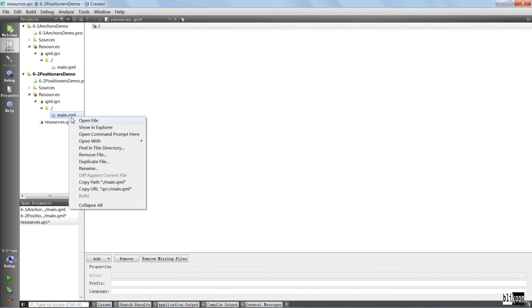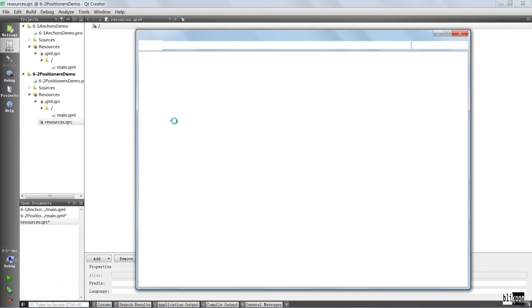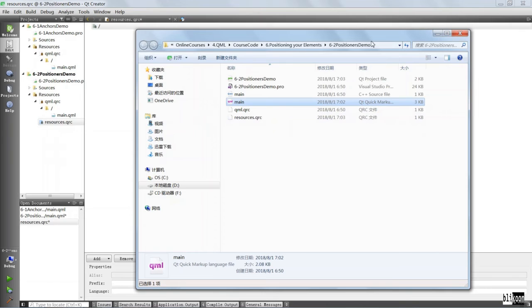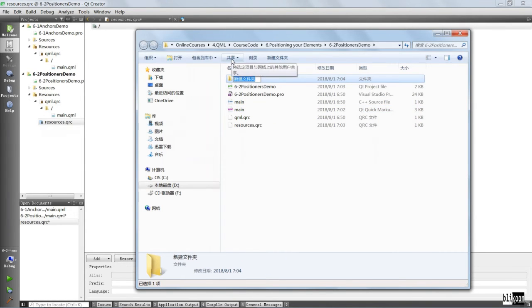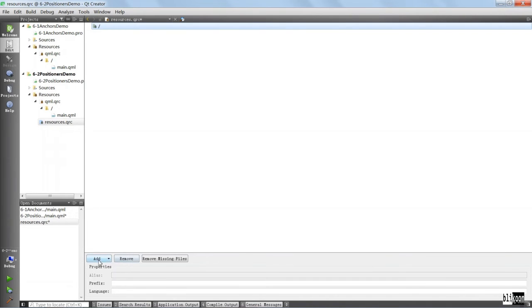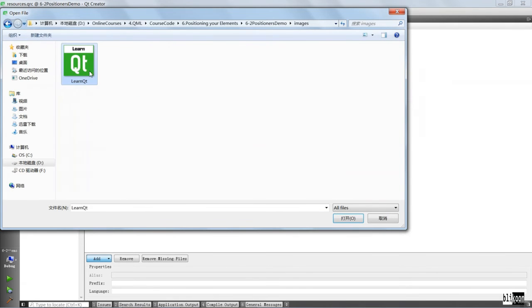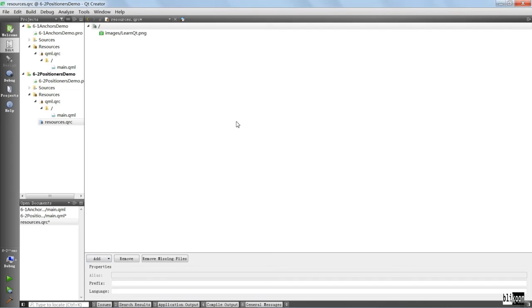I am going to go where my main QML file is created, show in Explorer, right here. And I'm going to fall into the folder for our project here. I want to add an image folder. Let's call it images. And I am going to paste in an image that I have prepared on my drive. Let's come back to our project, add files to the resources file that we just created. Go in images, choose this LearnQt image and save.